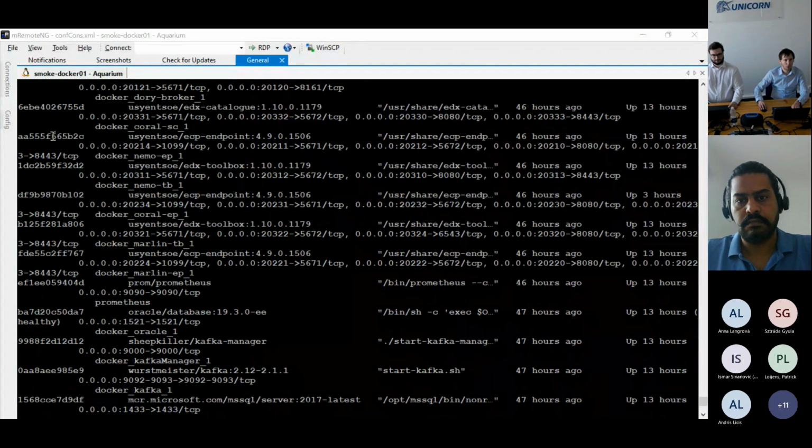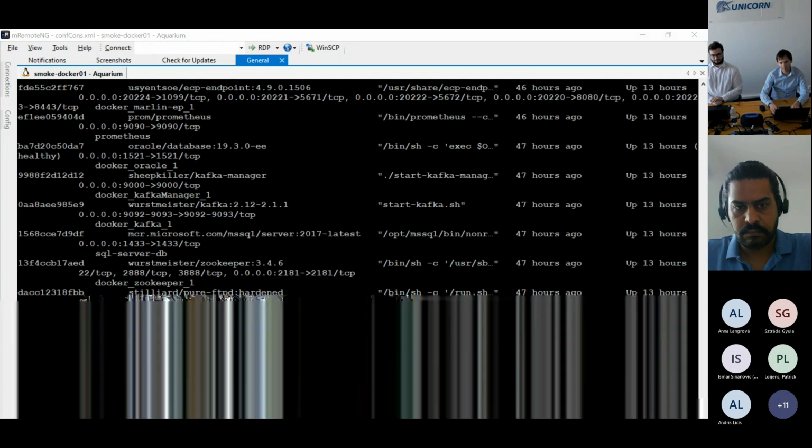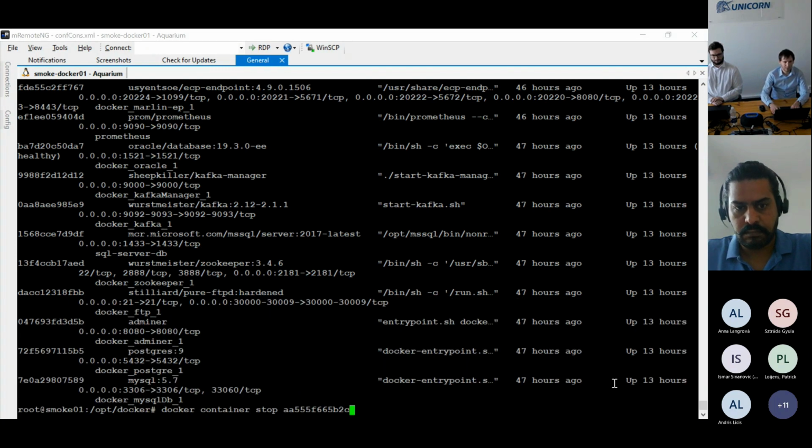If I want to stop the endpoint, for instance this service catalog, I can just use this ID and run the command docker container stop with the ID of the container, and it will be stopped. I will not do it again, and then you can start it again using the same ID. So this is how a restart is done.